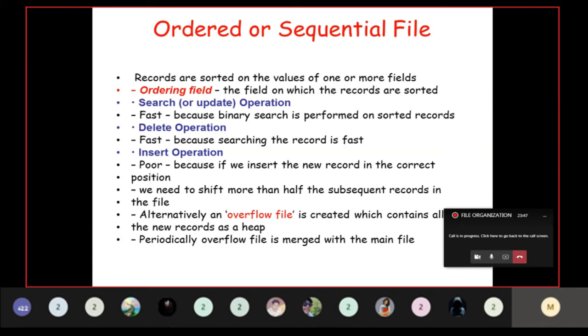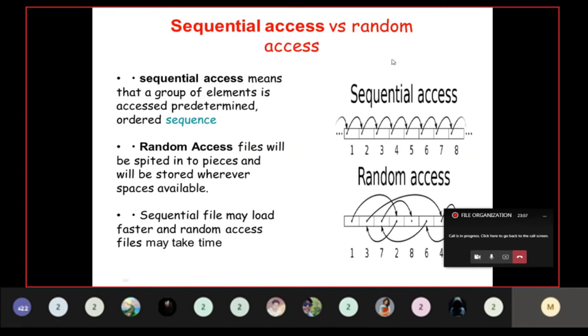So this is a comparison of sequential and random. Random is unordered, sequential is ordered. This figure shows that comparison. This is an example of sequential access and random access. Sequential access means that a group of elements is accessed in a predetermined order or sequence. In random access, the file will be split into pieces and stored wherever space is available.